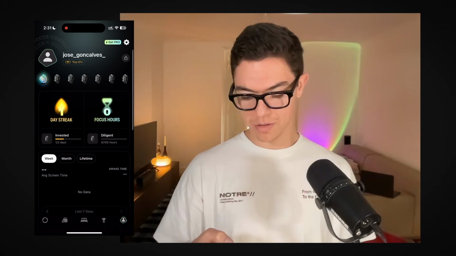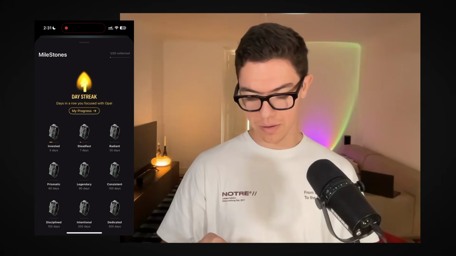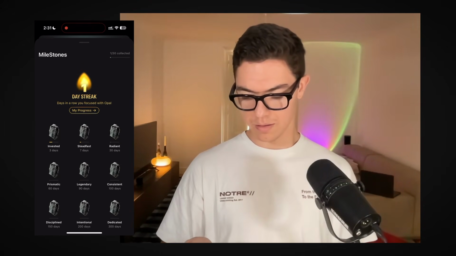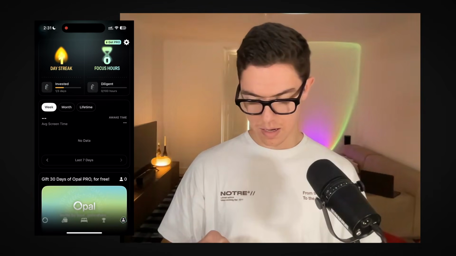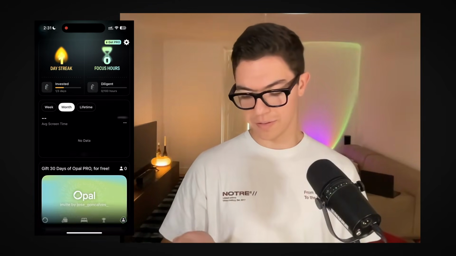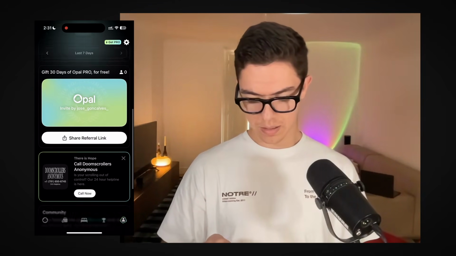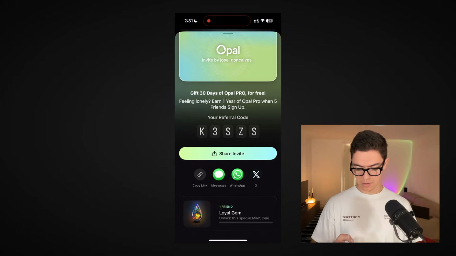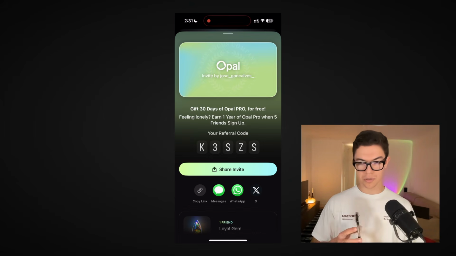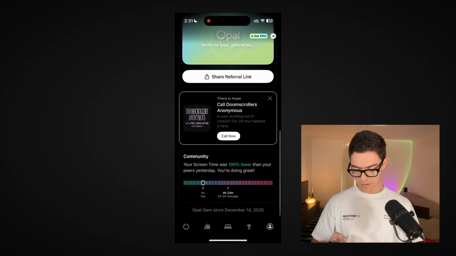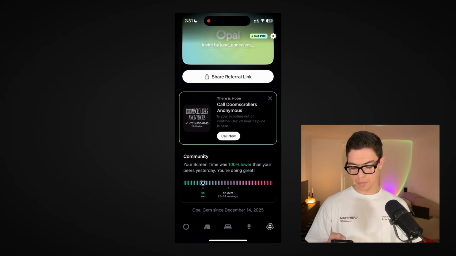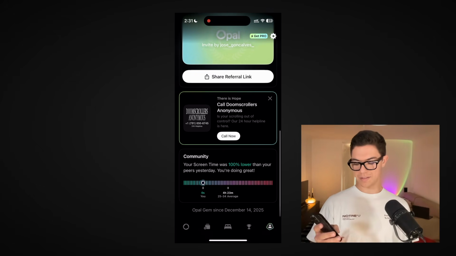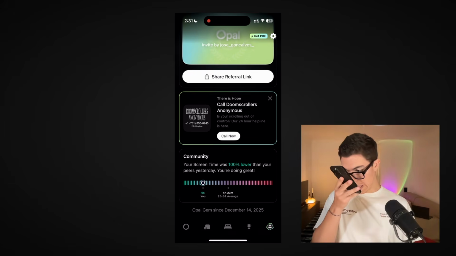And so you have the gems on top, you have the streaks, the focus hours, and then a little section for each of them, and data, which I don't have because I deleted the account. And then sharing referral. It's a cool little card animation to get you to invite friends. If you want an invite code, you have it here. Okay, in community, your screen time was 100% lower than your peers yesterday. You're doing great. This is what I think is particularly interesting.